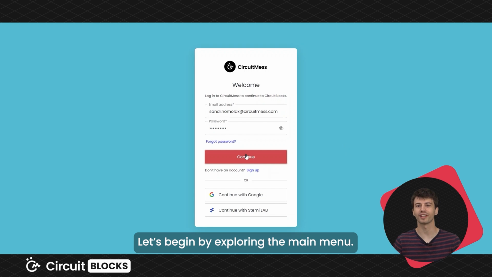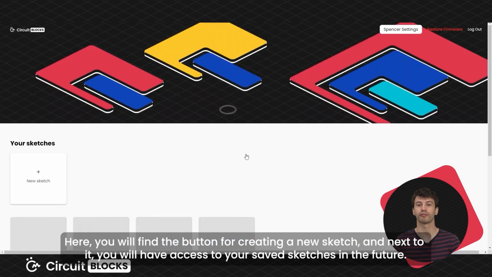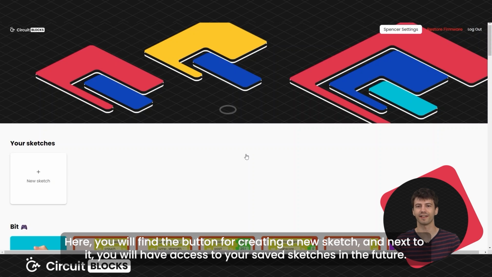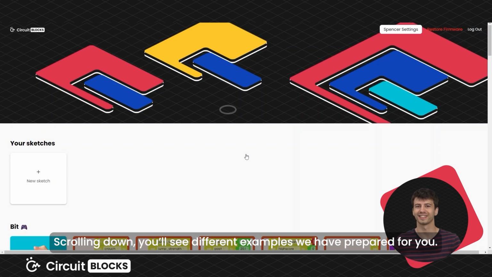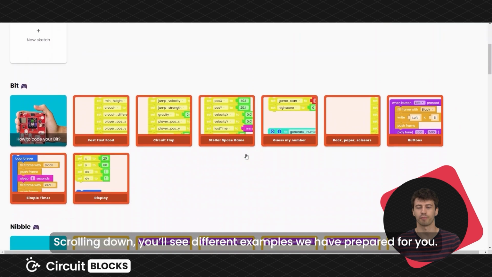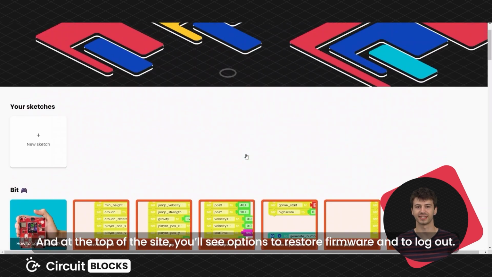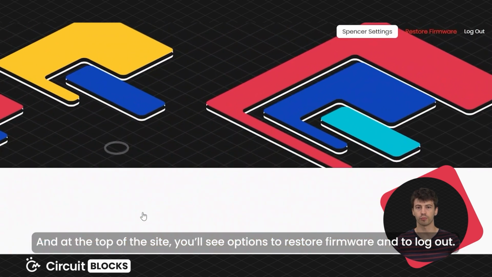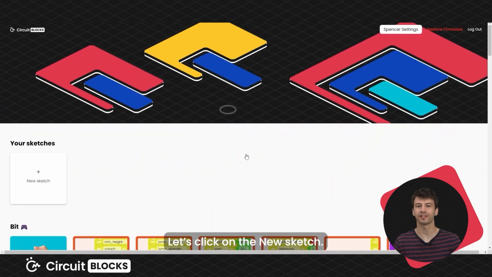Let's begin by exploring the main menu. Here you will find a button for creating a new sketch, and next to it you'll have access to your saved sketches in the future. Scrolling down, you'll see different examples we have prepared for you. At the top of the site, you'll see options to restore firmware and to log out. Let's click on the new sketch.